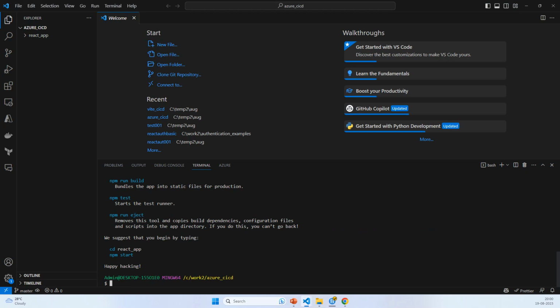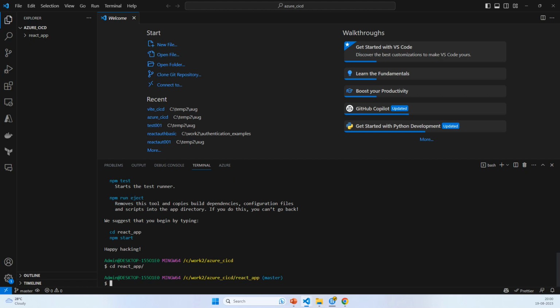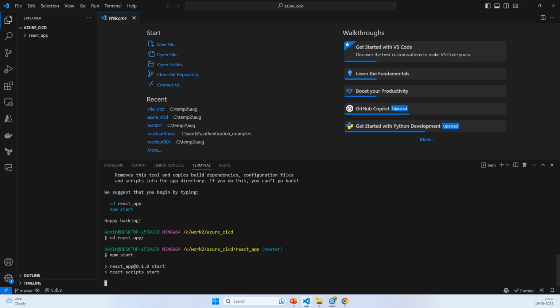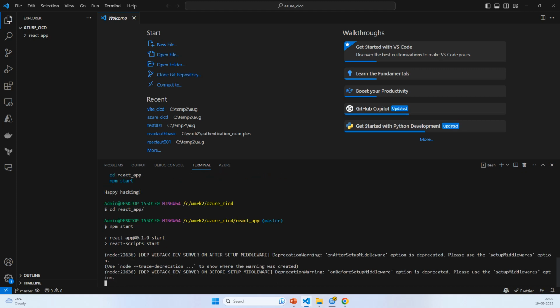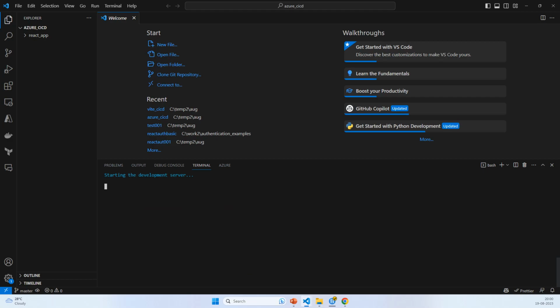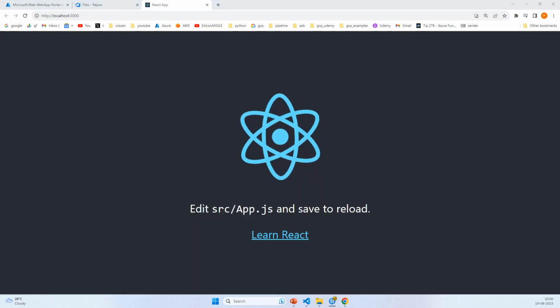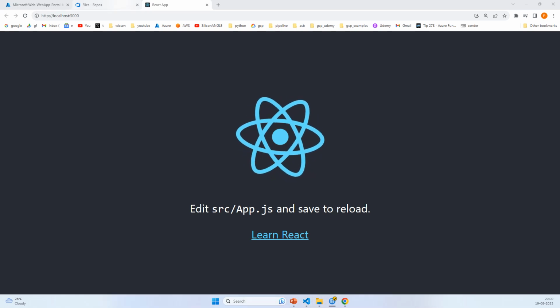All right, so just as mentioned, cd react app. So let's check on the local, npm start, and it should work now. And our application is running fine. Now we want to deploy the same thing onto Azure.